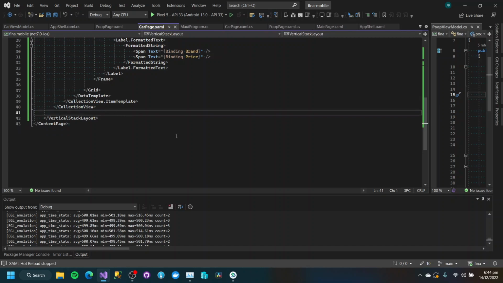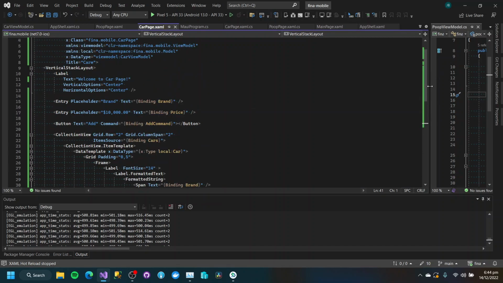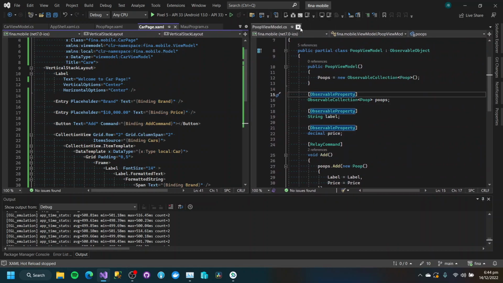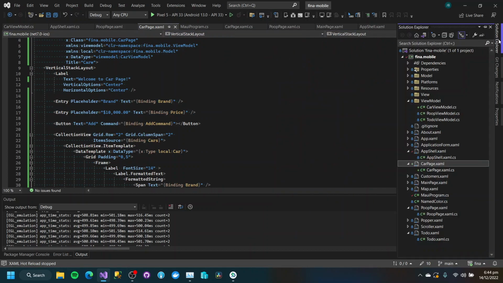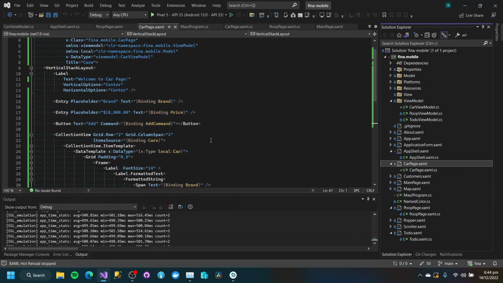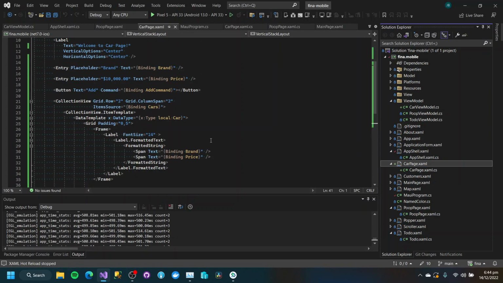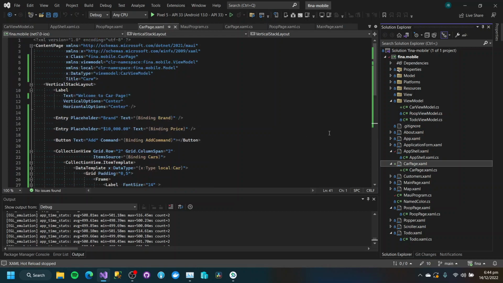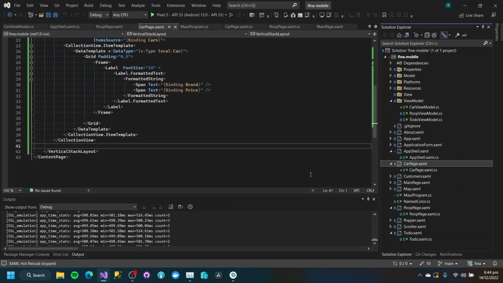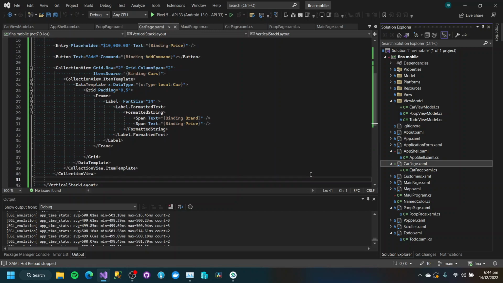All right. So yeah, that's it, guys. Hopefully that exercise will also help you understand model view model in MAUI, and I'll try to add model view model also in Angular apps. So yeah, stay tuned.